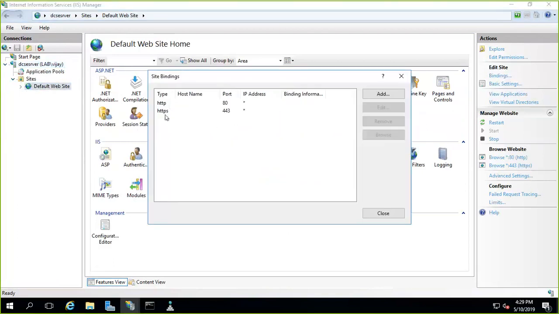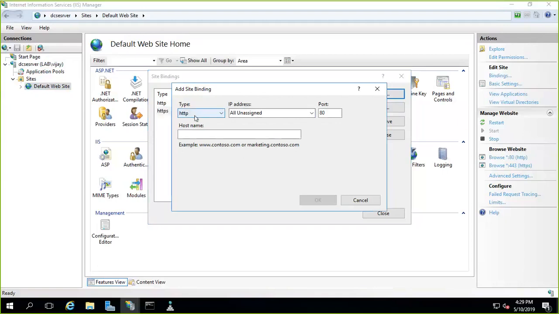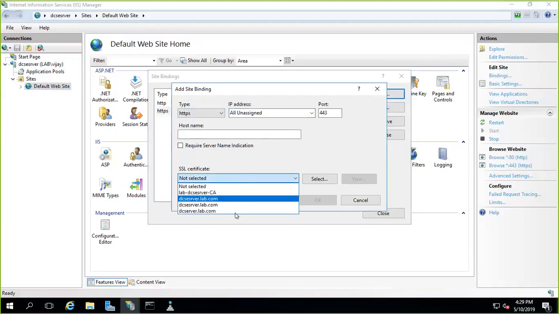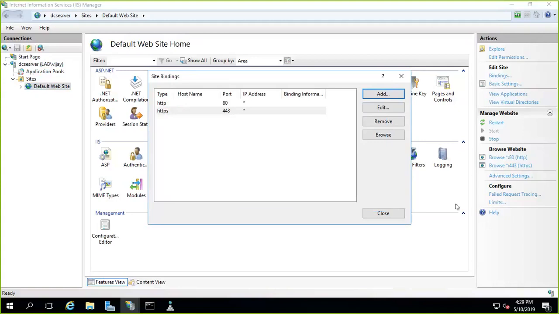What is meant by binding? That means this site will work on port 80. The same way, what you can do is you can edit or add. I'll say add. I'll say type HTTPS. IP address could be anything. All unassigned. That means any IP from this machine, or you can choose an IP. And then you can choose a certificate which you generated earlier. So that's how I bound the certificate for this website.